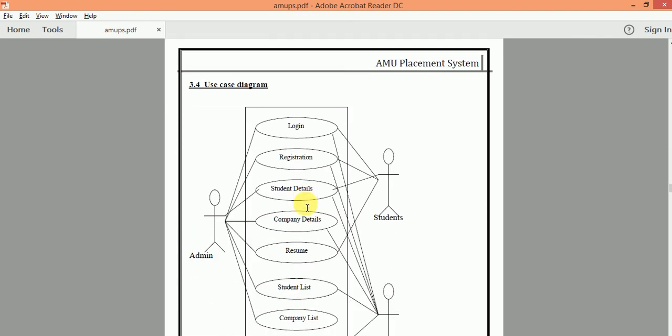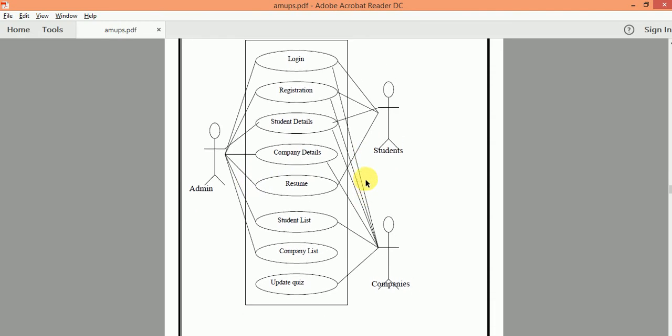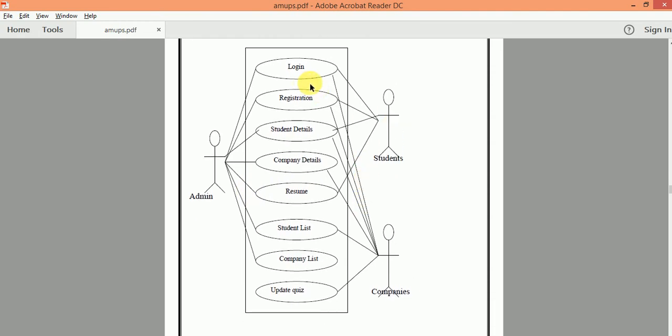Now it is a use case diagram. There are three users: the first is admin, the second is student, and the third is company. A student can log in, register, and enter student details, they can do their things. A student can also manage their resume. Admin can do everything because he can manage and edit, including the resume.